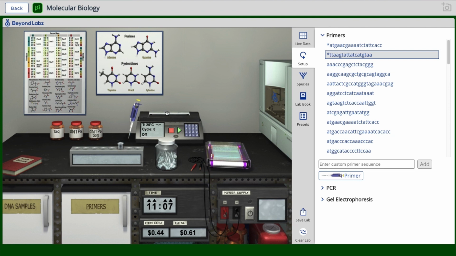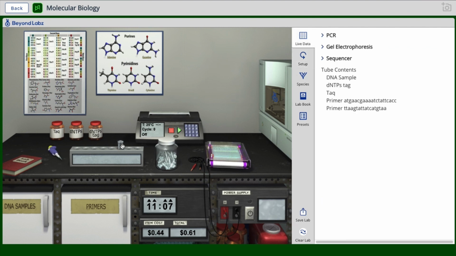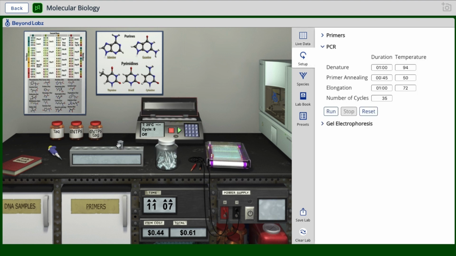Then you're going to want to make sure that you added everything correctly. So we have a new feature where you can just hover over one of the tubes and it will give a list of what's in it, which is incredibly useful. And then you'll take your tube, put it in the PCR machine, and start.